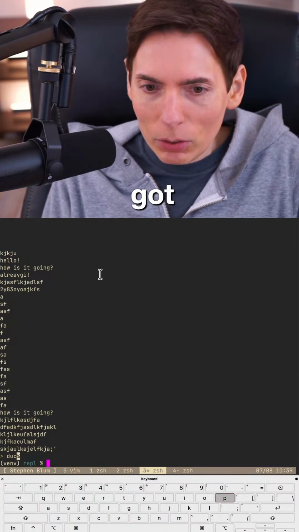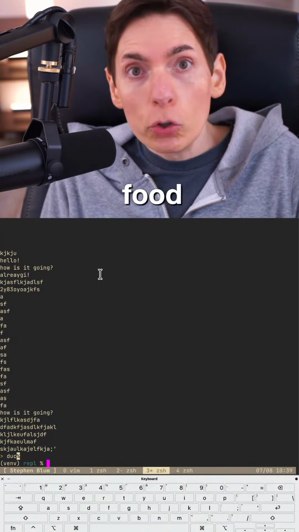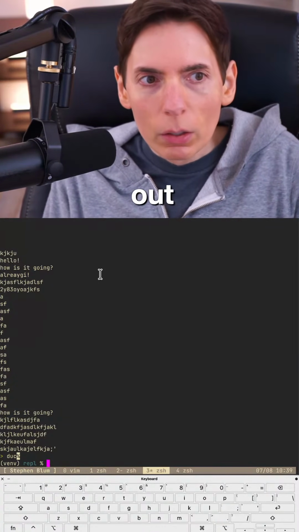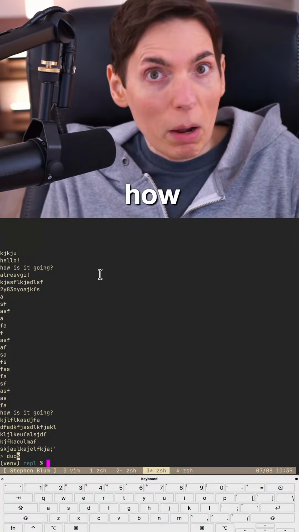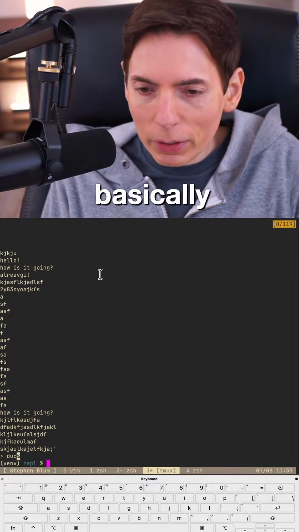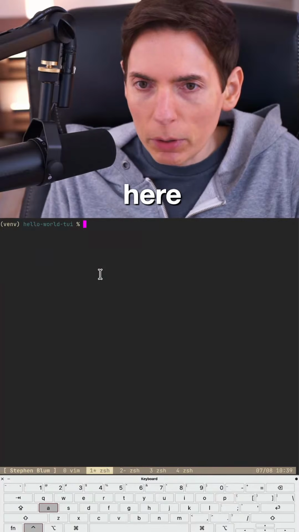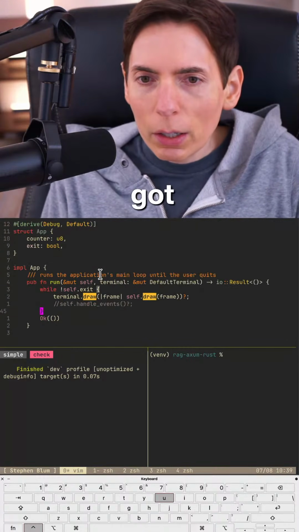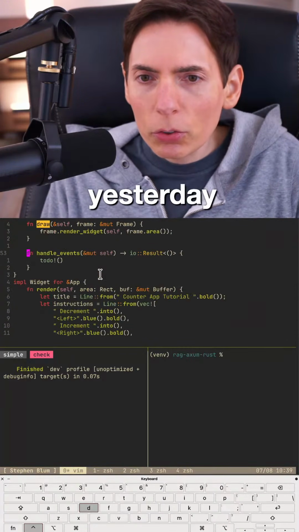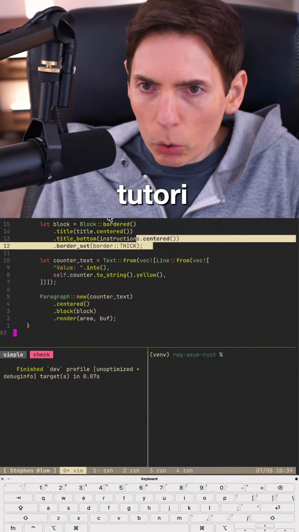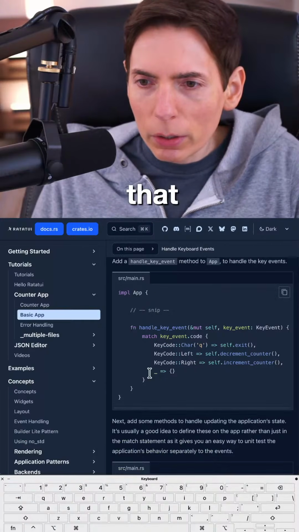We've got a bunch of examples from Foodood. We're going to check those out, and we're going to try to learn how it all works. Basically, this is kind of like a learning stream here. We've got our example from yesterday, where we're following the tutorial, and I would like to continue on that.